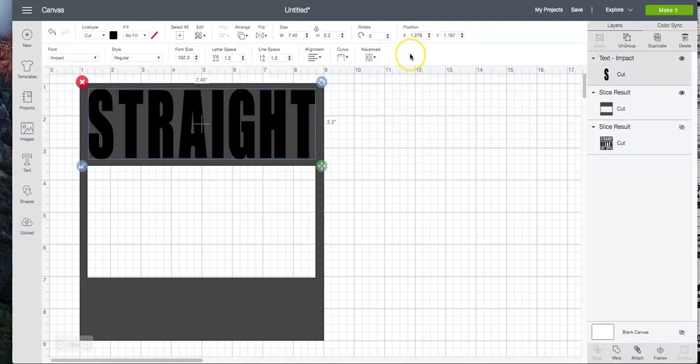Okay, so the position for straight outer is 1.278 by 1.167. So if you use that position axis that I'm giving you, you will recreate this exactly how I've done it. So now we're going to slice.